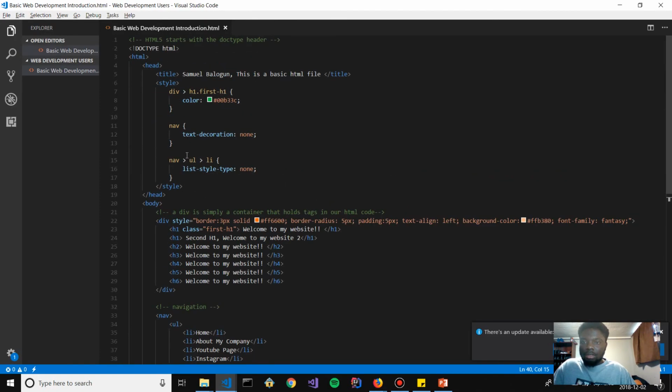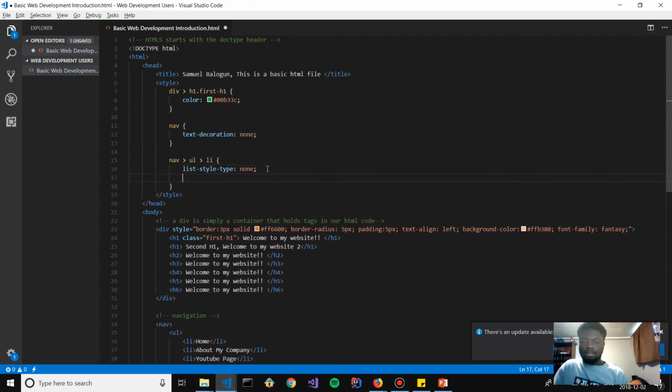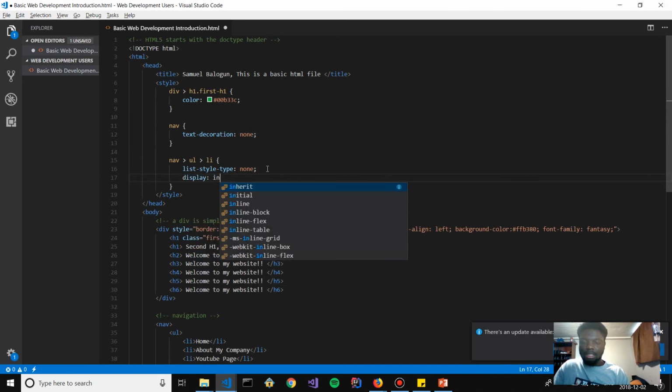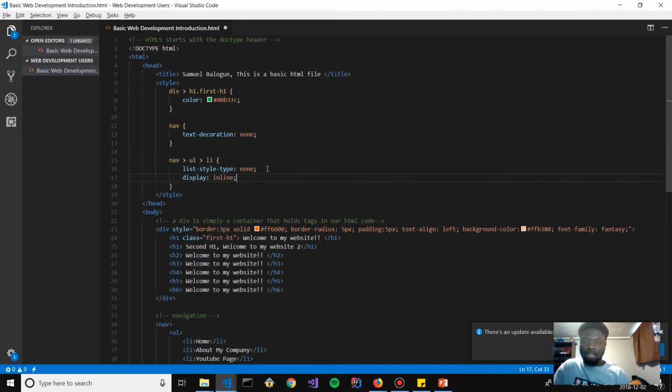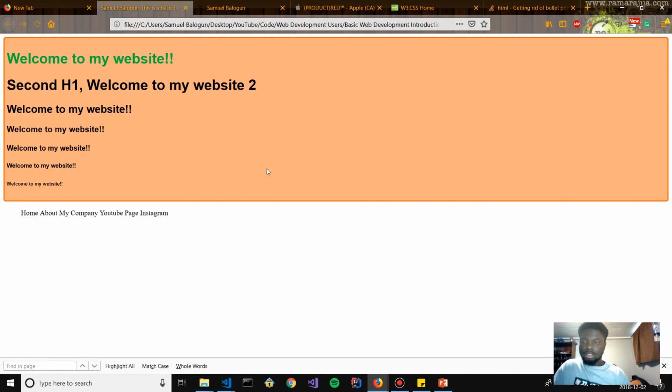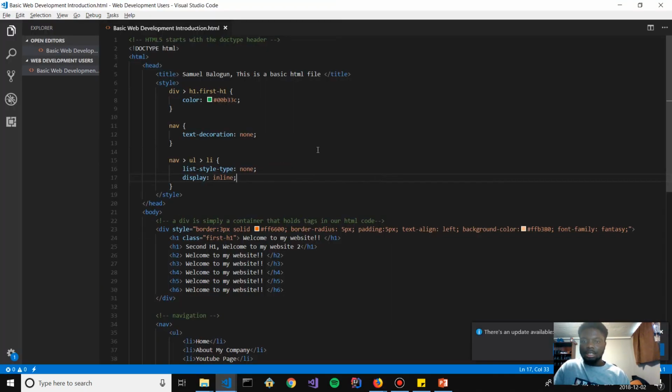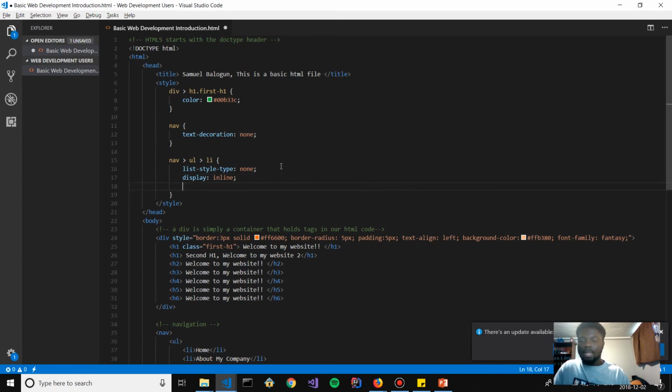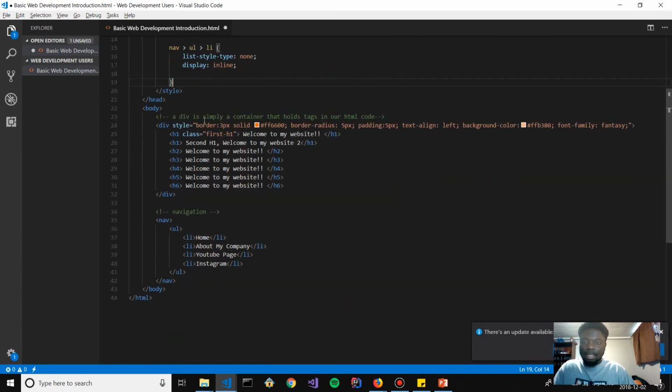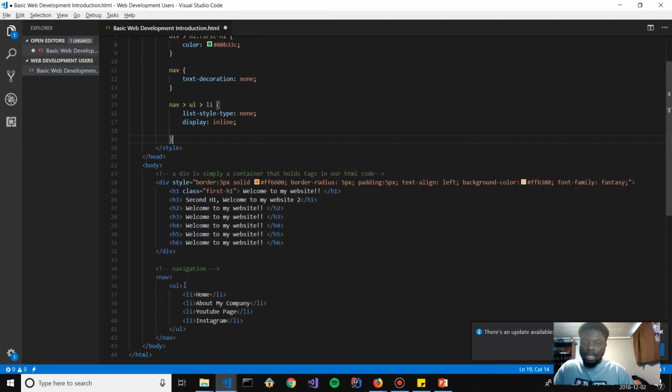And now what do we want to do? I want to make this straight. So to make it straight, I think we can use display inline. Yes, so now they're in one line. Now I want to space them. I want to space every li tag.